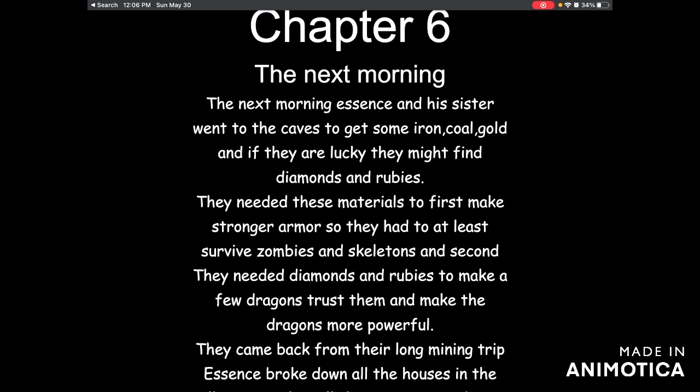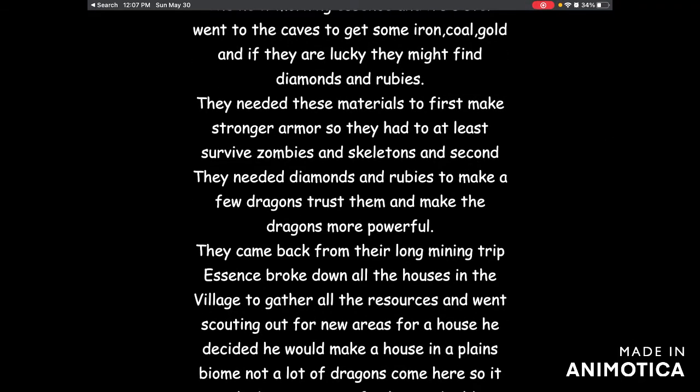Chapter 6, The Next Morning. The next morning, Essence and his sister went to the cave to get some iron, coal, gold, and if they were lucky, they might find diamonds and rubies. They needed these materials to first off make stronger armor, so they had at least a chance of surviving zombies and skeletons. And second, they needed diamonds and rubies to make a few dragons trust them and make the dragons more powerful. They came back from their long mining trip.